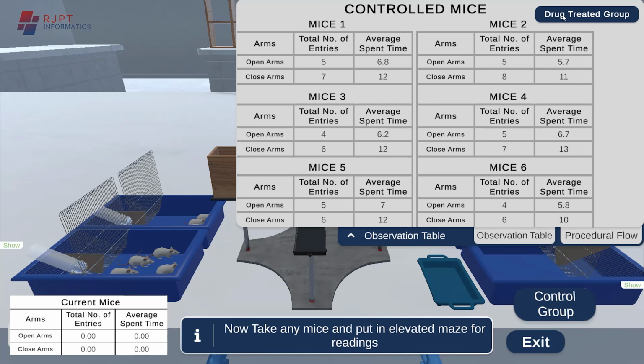And let us compare it with the drug treated group. The drug treated group has shown that for the first mice, the total number of entries in the open arms is 8 times and the average time is 14 seconds, and the closed arm entry is 4 times and the average time is 6 seconds. So when we compare it with the first mice of the control group, where the open arm entries are fewer than the closed arm, after treating with the drug, the entry of the open arm is more and the closed arm is less.